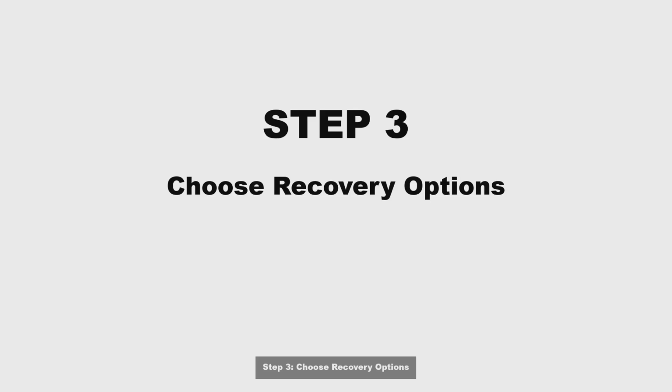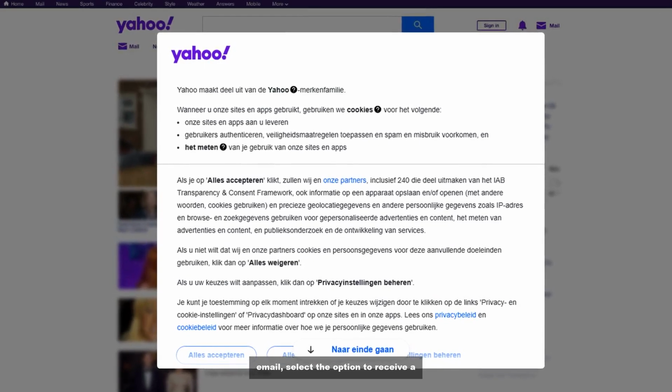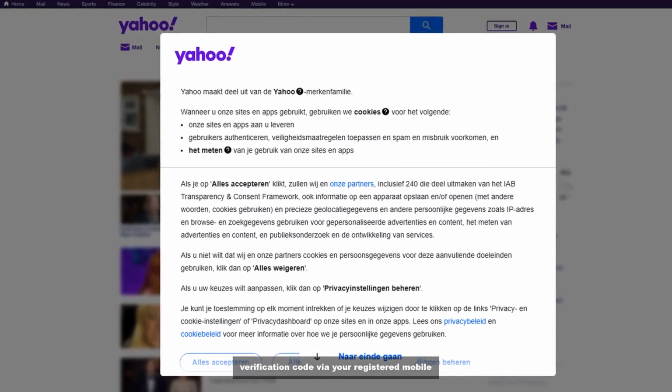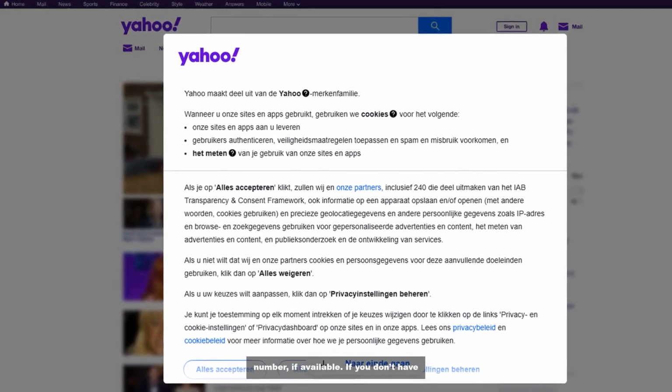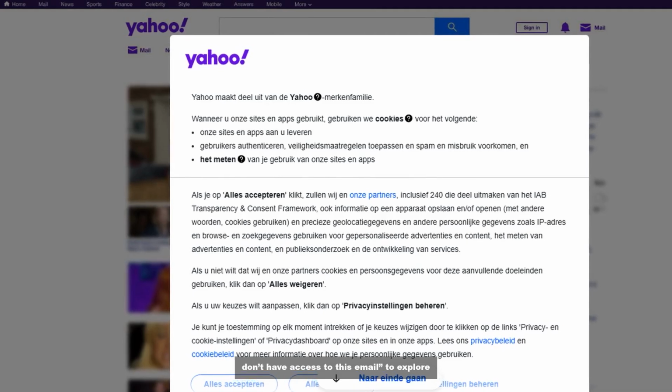Step 3. Choose Recovery Options. Since you don't have access to your recovery email, select the option to receive a verification code via your registered mobile number, if available. If you don't have access to any recovery options, click on "I don't have access to this email" to explore alternative recovery methods.